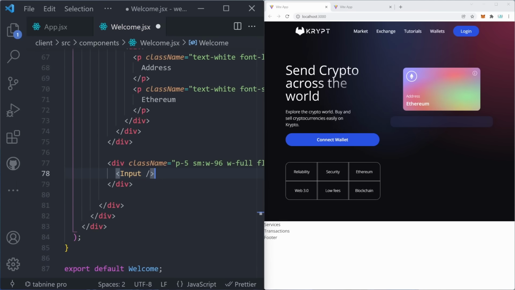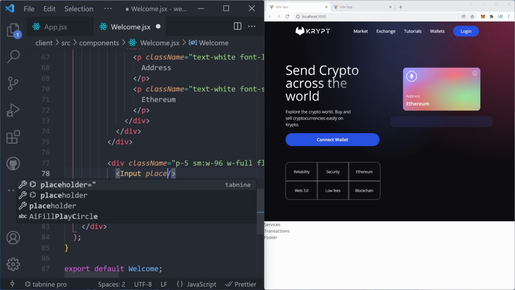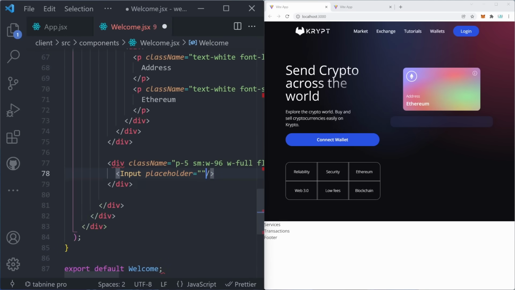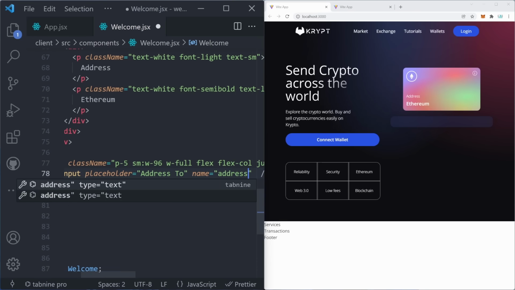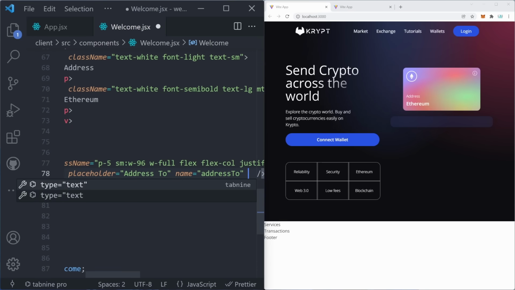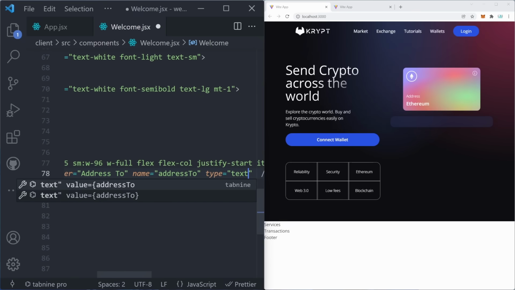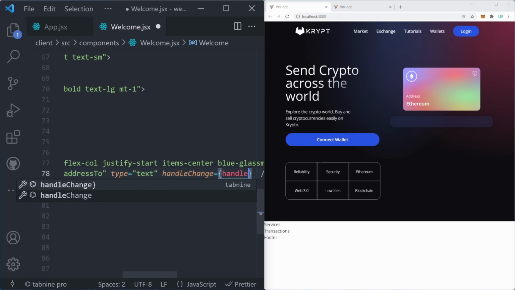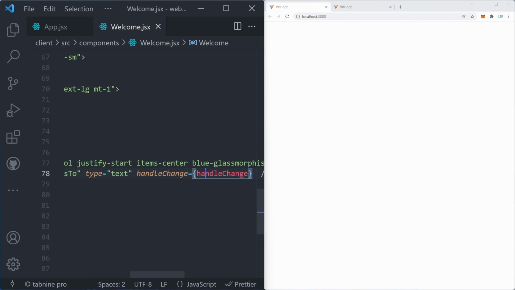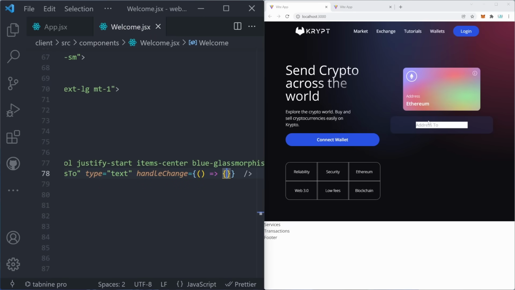It's going to be a self-closing input tag. We're going to give it a placeholder equal to, and our first field is going to be the address to. So who are we sending the Ethereum to? Then it has to have a name equal to addressTo in camel case like this. Then it has to have a type, which is going to be equal to text. And finally, it has to have a handleChange, which is going to be equal to handleChange. That handleChange is a function that we haven't yet created. So for now, I'm simply going to put a basic callback function. And as you can see, we have our input right here.